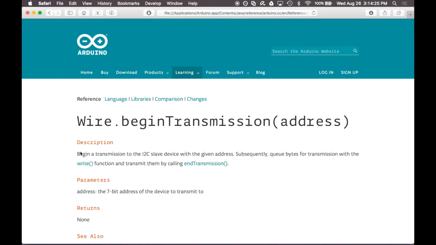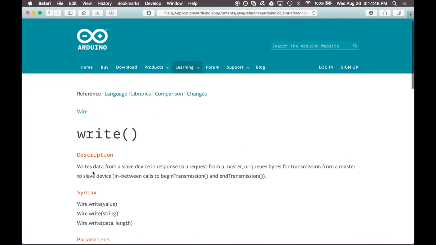Alright, so now let's go ahead and look at beginTransmission first. As we see, it begins a transmission to an I2C slave device with the given address, and then it's going to queue bytes using the write function, and then transmit them using endTransmission. The parameter for this one is the 7-bit address of the device we want to transmit to.